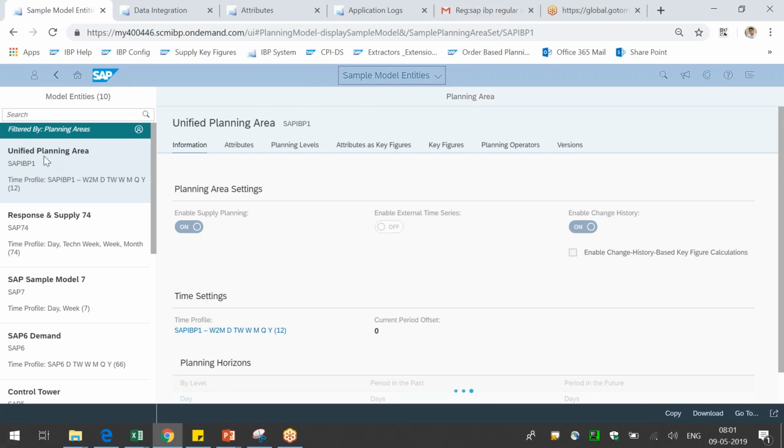SAP gives you all different sample planning areas. You can see there is a planning area called the unified planning area, that is SAP IBP1. This planning area is a standard unified one, which means it will do everything. It will accommodate your demand planning and your supply planning. It will have the key figures related to the supply planning algorithm, some control tower stuff, some standard KPIs, some standard calculations like AOP, annual operating plan, revenue, etc. All those things are inside this unified planning area.